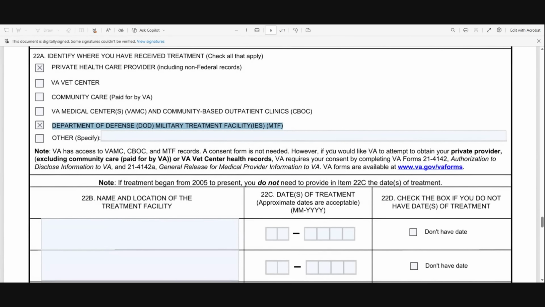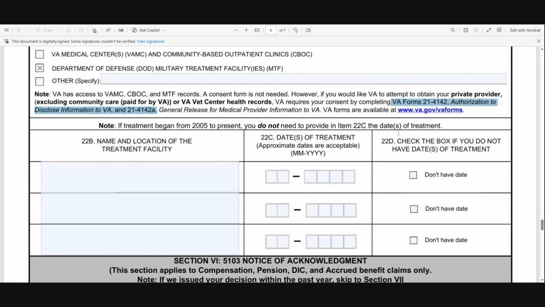This talks about the need for a VA form, a release of information form, and a general release medical provider form. Basically the first form is the release of information form. The second form is who you give us permission to get records from. They talk about the fact that you should probably get these forms from VA.gov at VA forms, and fill them out and submit them with your claim. Makes 1,000% sense.